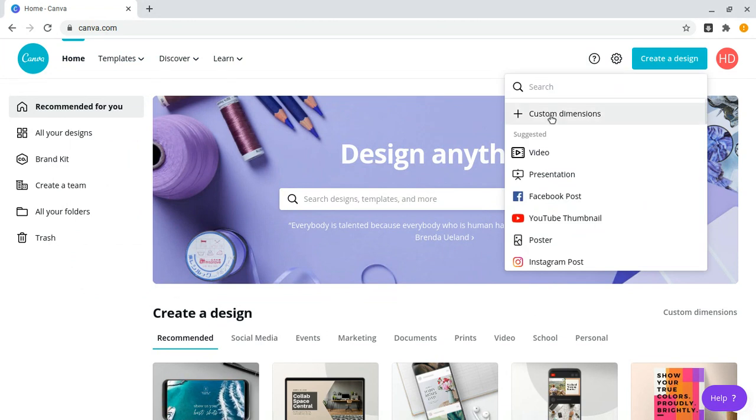And you can create a design with custom dimensions, whether it's 500 by 500, 1000 by 500, 1000 by 1000. It's up to you. Video, presentation, a Facebook post, a YouTube thumbnail, poster, Instagram post. Now, whatever you're creating, they can tailor anything for you. So let's go to videos, just for an example.